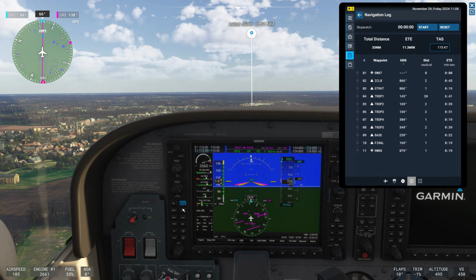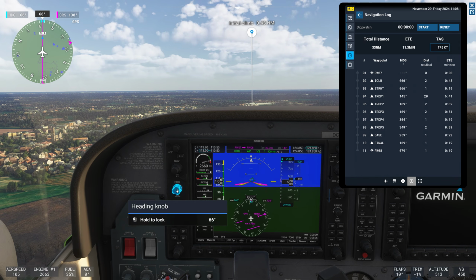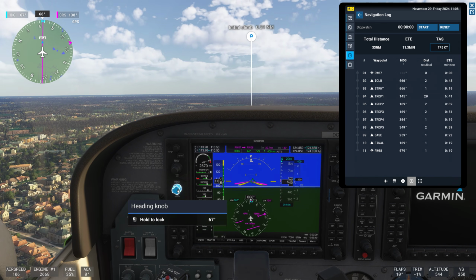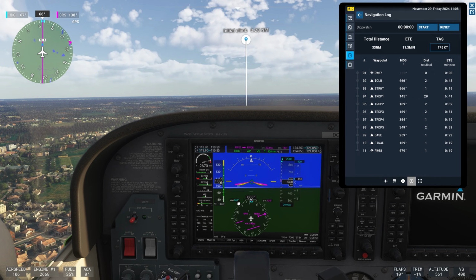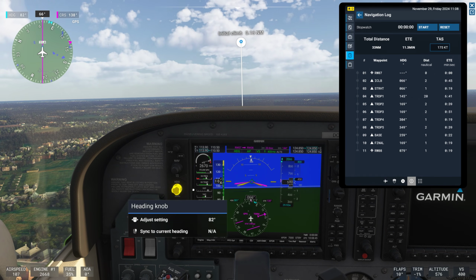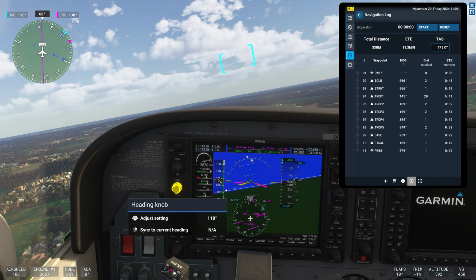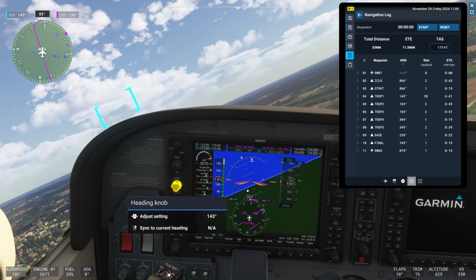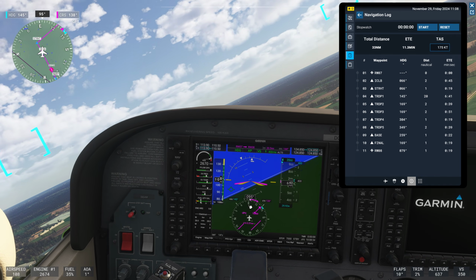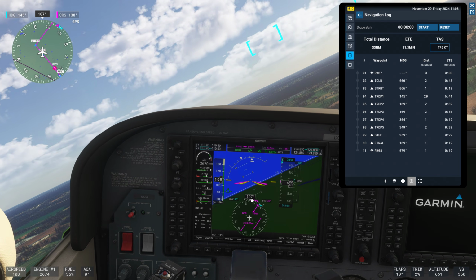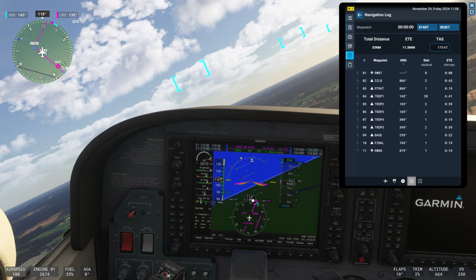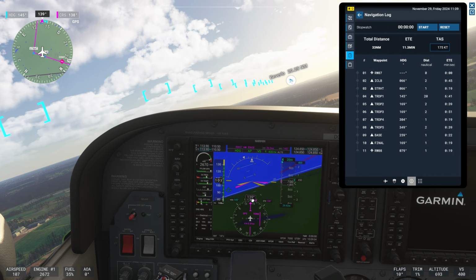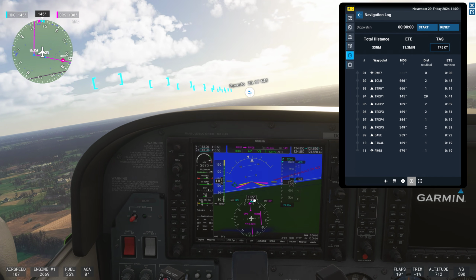Let me do this now. Heading is still on, and let me switch this by clicking and dragging, and you will see right here that it changes to 145 degrees, and the plane starts turning. I put it on 145, and you can see that the plane starts turning, and it will stop turning and maintain a heading of 145 degrees once it's pointing in that direction.